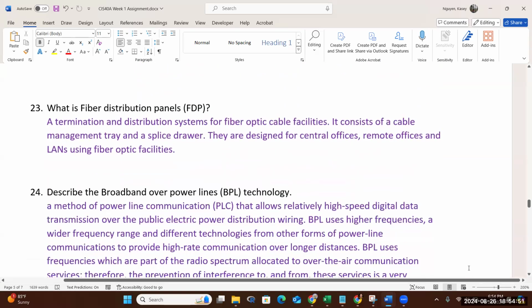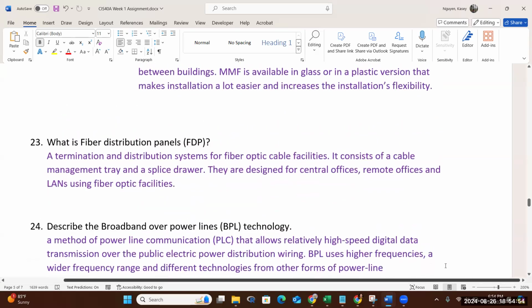I know this is so long, right? But so much information.